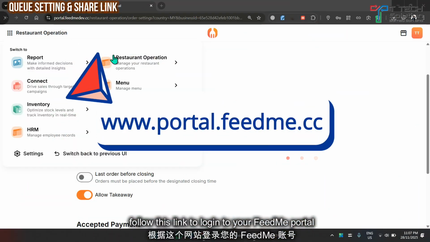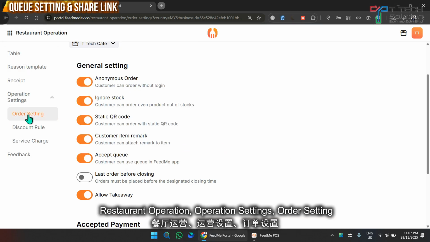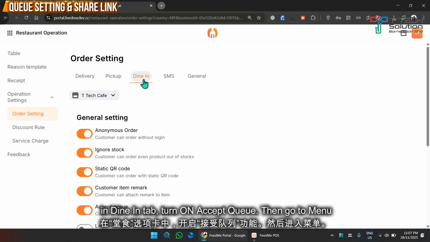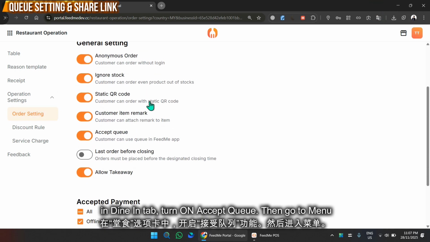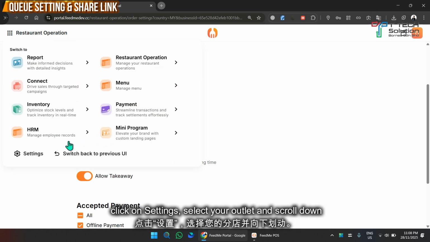First, log into your FeedMe portal, then go to Restaurant Operation. Then under the Operation setting, go to Order setting. Then click on Dine In. Then scroll to the bottom, and you'll see there's an Accept Queue. Just turn it on.